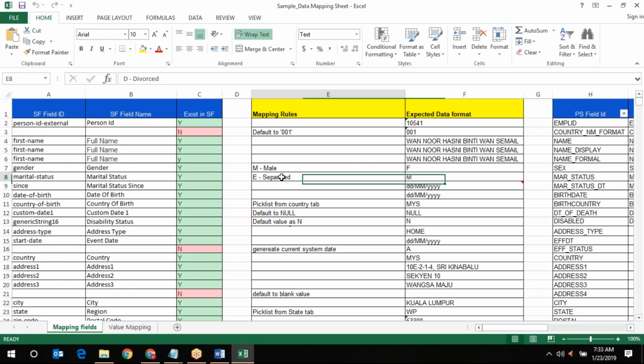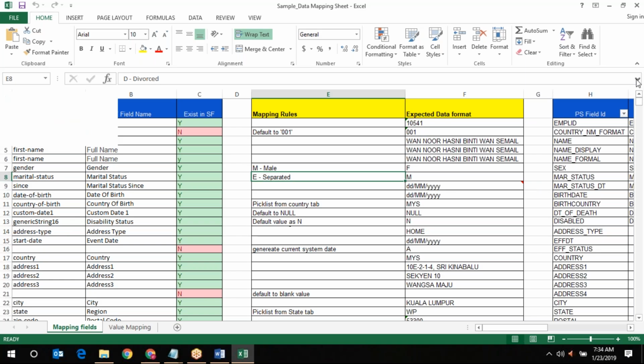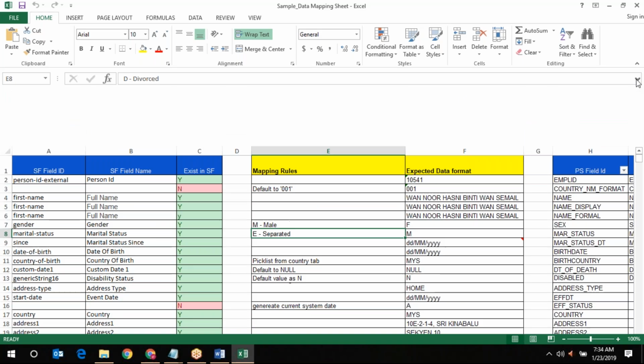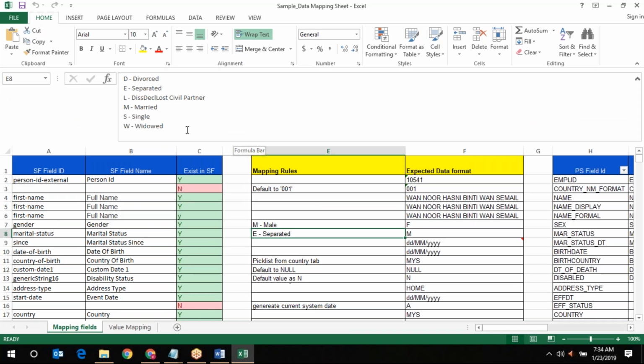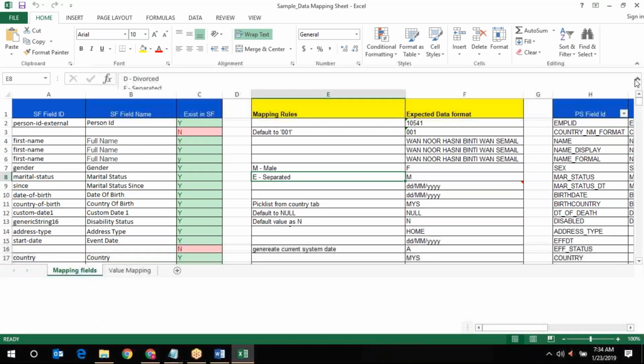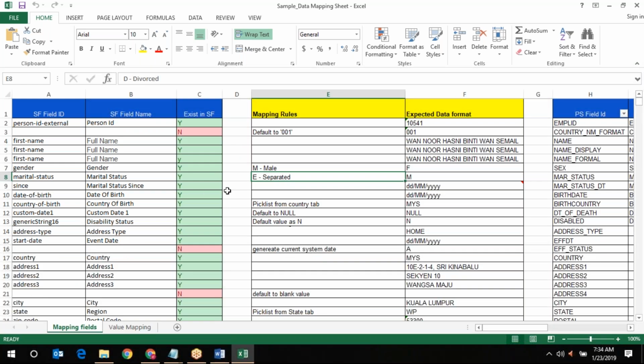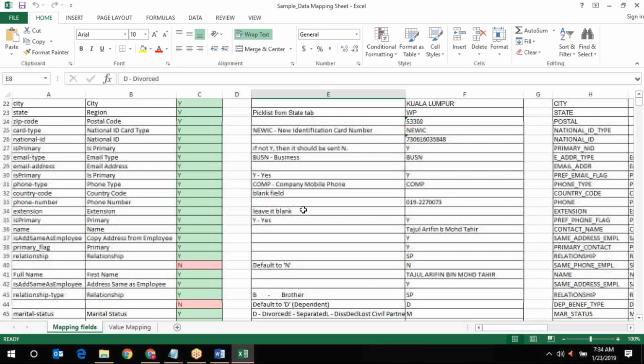For example, if you see here, there are some pick lists, and these pick list IDs are different in SuccessFactors, but on the target system they need their own pick list values. So you need to prepare the value mapping, and that has to be updated in the mapping rule. Depending on the requirement, you have to calculate everything in the mapping rule and update it like that.